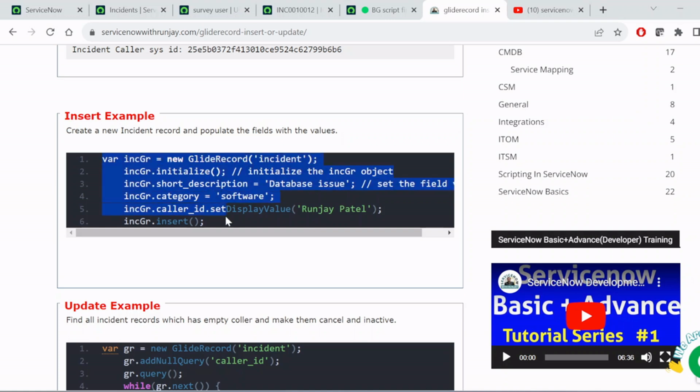So this is the syntax, guys. Again, let me explain. You have to create the GlideRecord on the table where you want to insert the data. Then there is one function you have to use, object.initialize, to initialize the object, and then you have to set the field values. So for short description, I'm filling in this one.